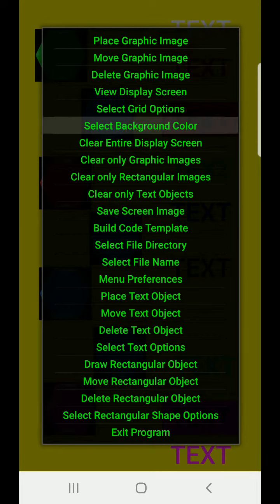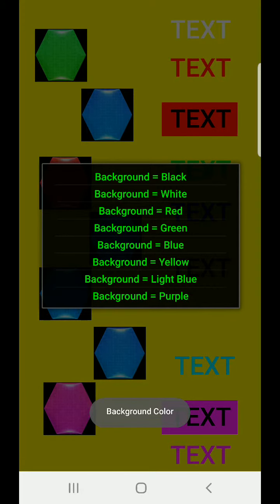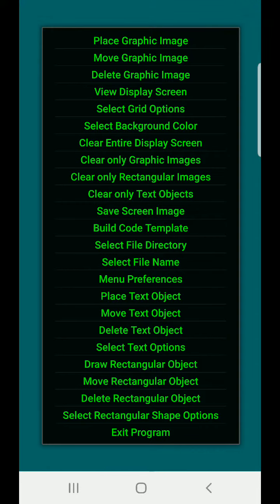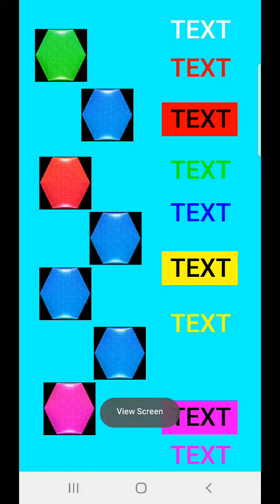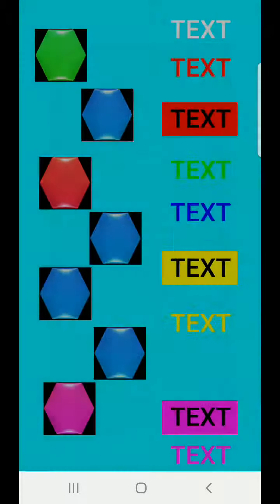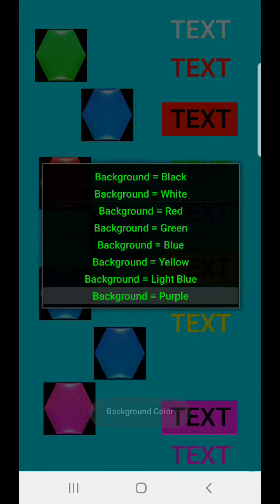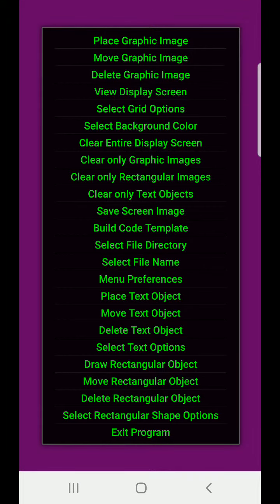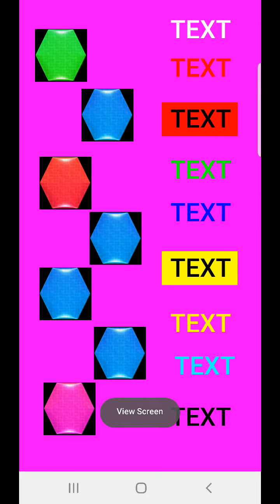The 12 arrays that are used to keep track of the rectangular shapes are as follows. The old x rectangle array is used to keep track of the old horizontal x position. The old y rectangle array is used to keep track of the old vertical y position. The current x rectangle array is used to keep track of the current horizontal x position. The current y rectangle array is used to keep track of the current vertical y position.